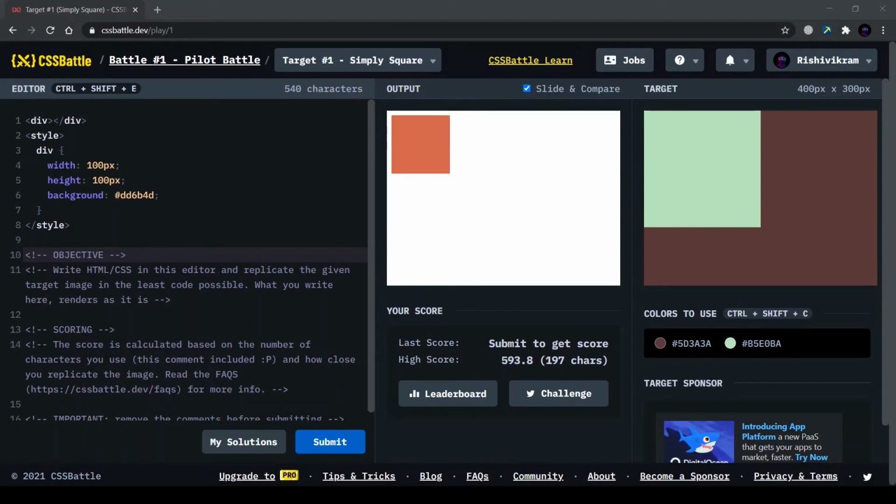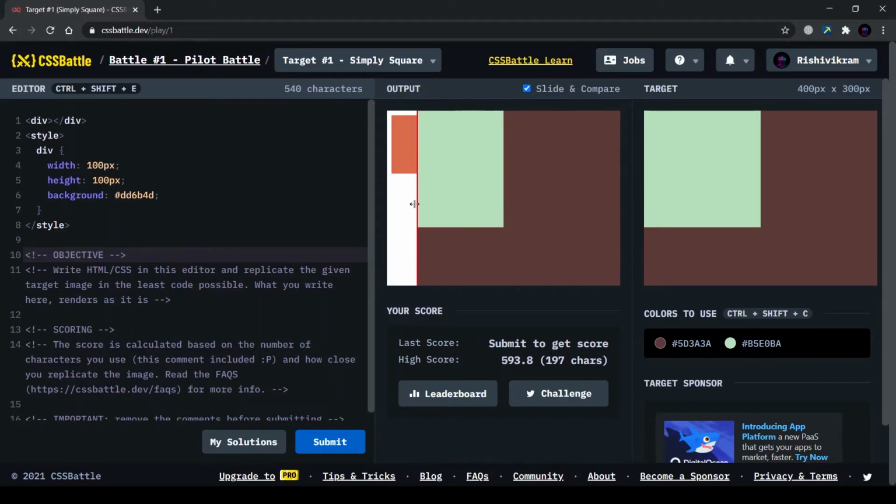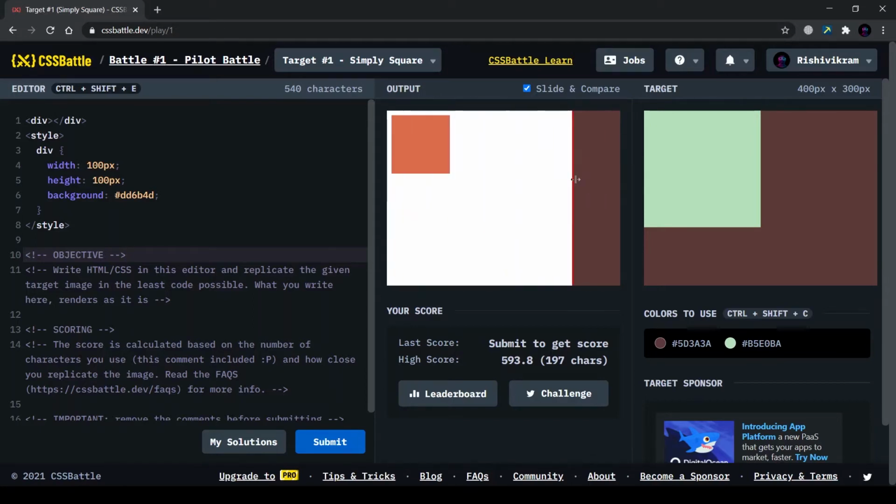This is our first problem. The left pane is our actual output. The expected output is in the right pane. You can see that we can slide over our output window to compare with the expected result. This is really convenient. Let's start with the code.